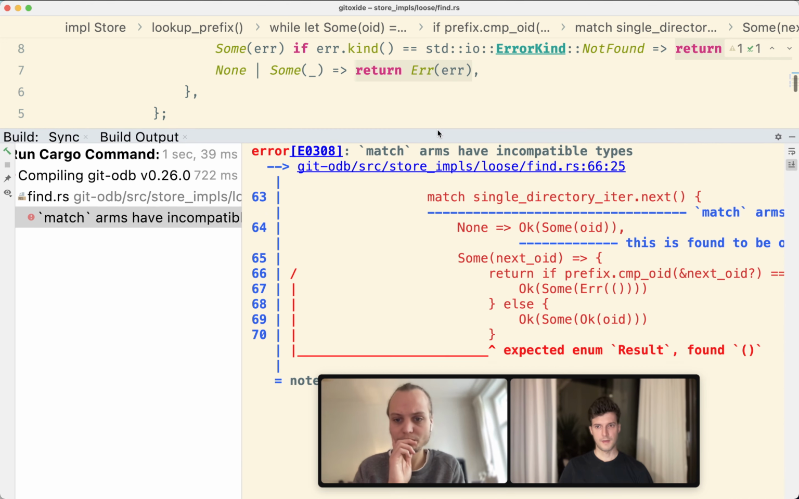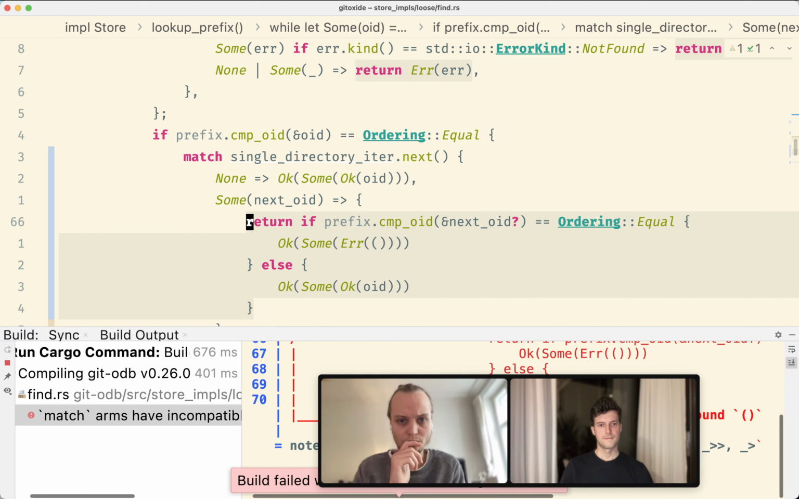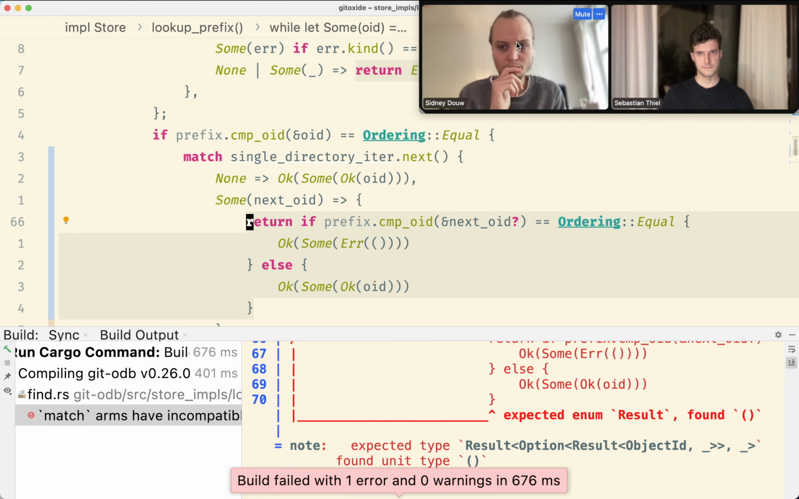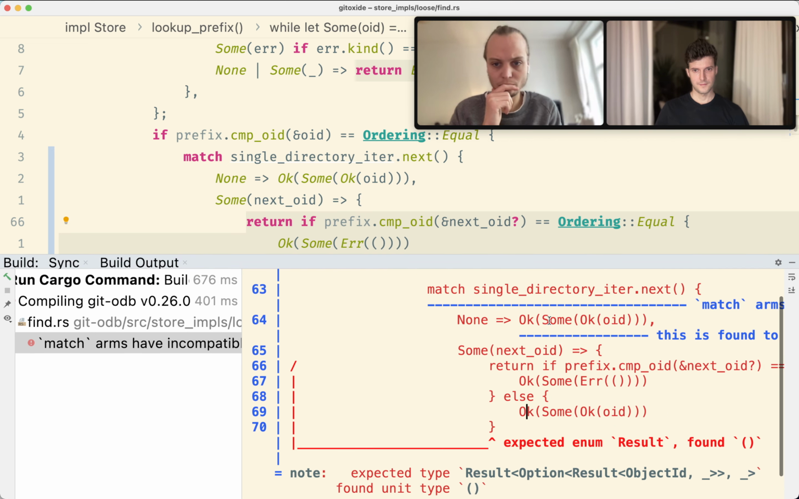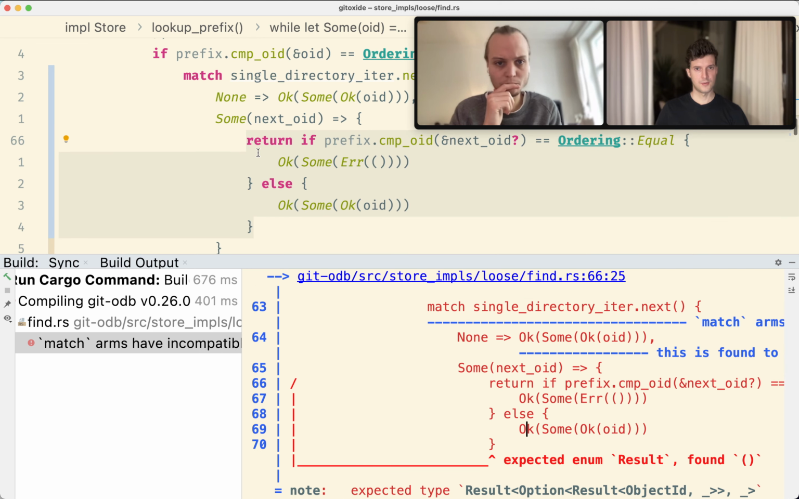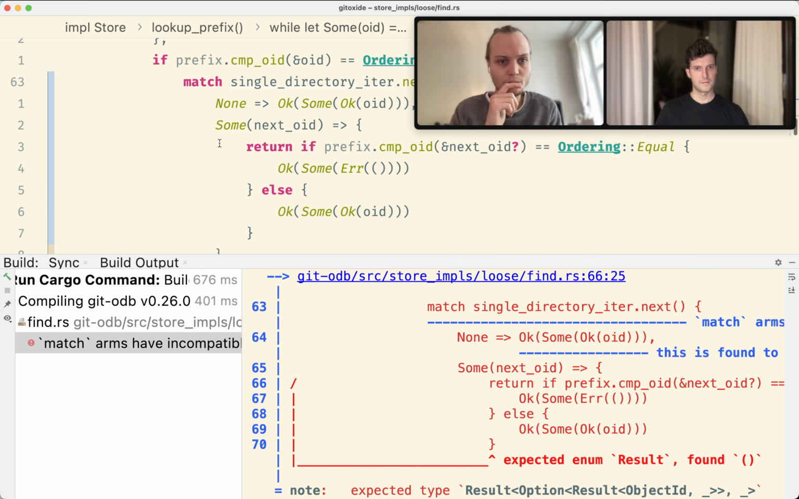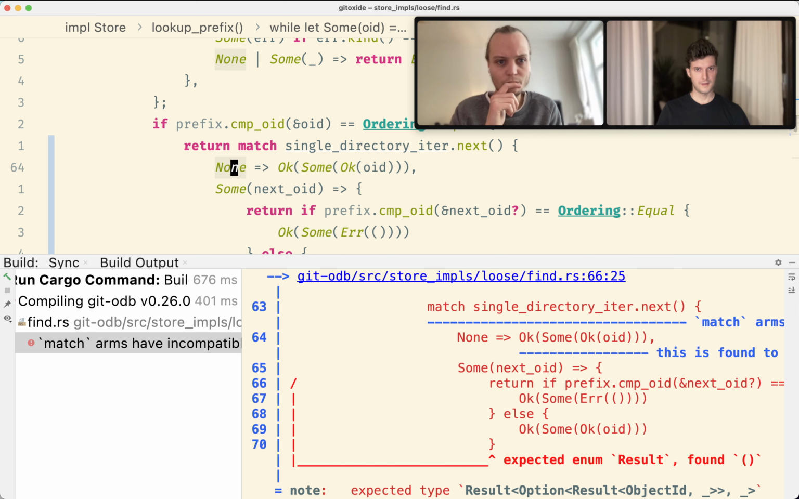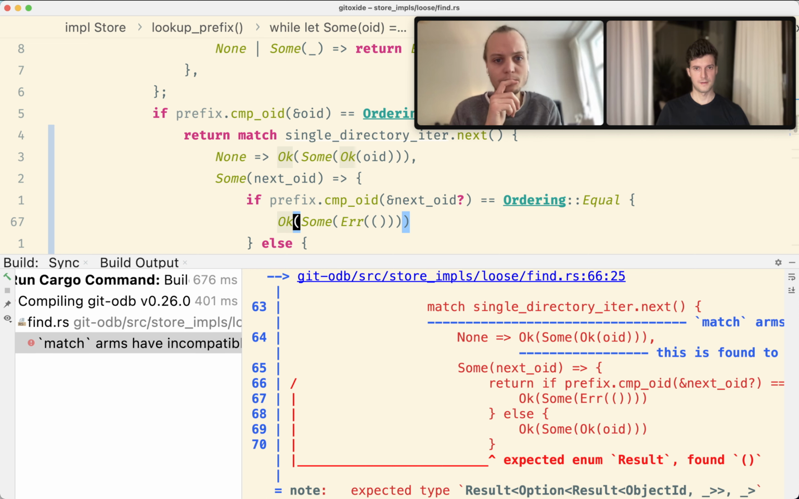Okay. Match arms with incompatible types because of this. Oh yeah, because this one is not returning here. So I think I got the return position wrong. We can just do it on the very top, because every match arm here returns something. True. And every arm generally returns something.